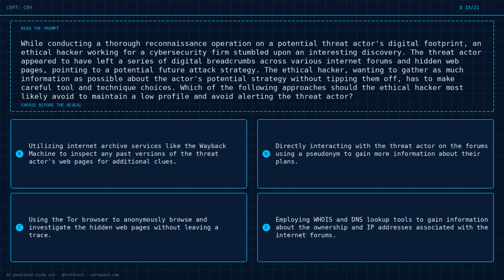The ethical hacker, wanting to gather as much information as possible about the actor's potential strategy without tipping them off, has to make careful tool and technique choices. Which of the following approaches should the ethical hacker most likely avoid to maintain a low profile and avoid alerting the threat actor?